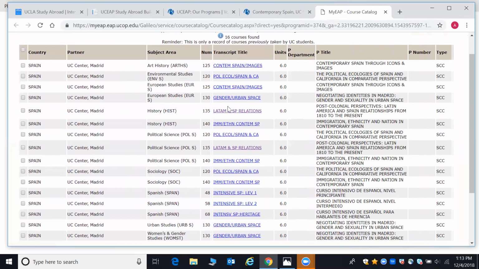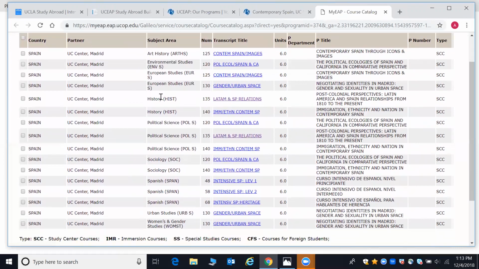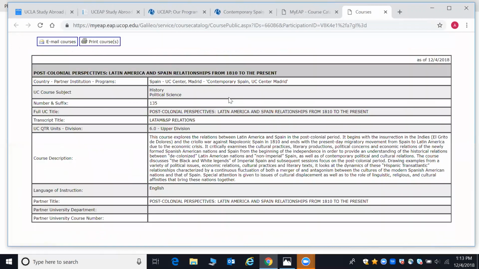UCEAP are UC classes. So like we mentioned briefly earlier, even though we see here this history class, this post-colonial perspective, Latin American, this class comes back as history or poli-sci. It comes back as 6 units of upper division credit. This is automatic. Whether it counts for the history or poli-sci department here at UCLA is something you have to discuss with that department. So if you're a history major and you want this to count for UCLA history credit, you go to the history department here, say, I have this class I'm hoping to take on study abroad, I'd like to petition for it, and find out what that process is.